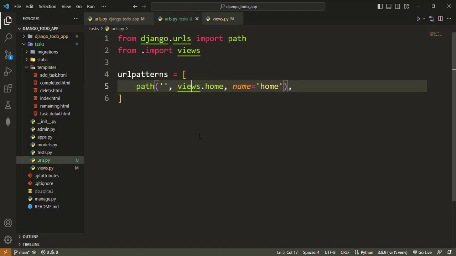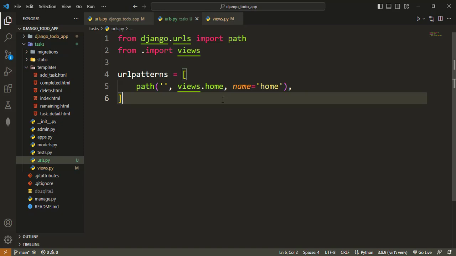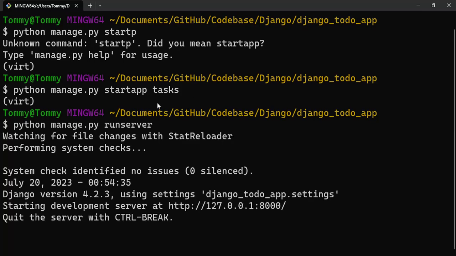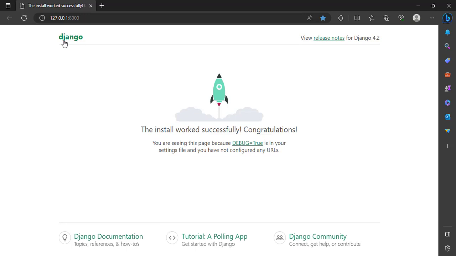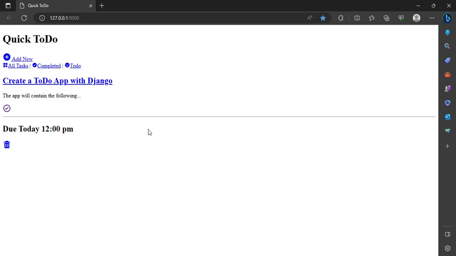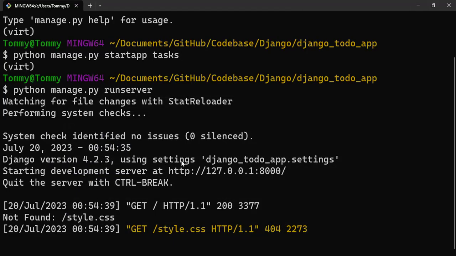Let me save this urls.py, and then we spin up our development server: python manage.py runserver. Then we go ahead and refresh. Yes, it works, but because we have not configured the static files, see that it's the plain HTML that has been returned. So let us do that, the static files.